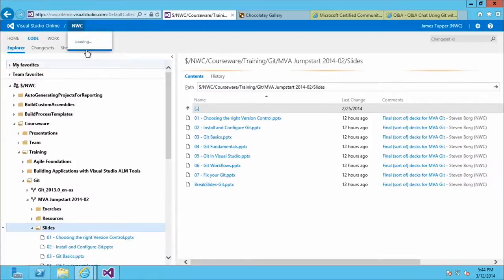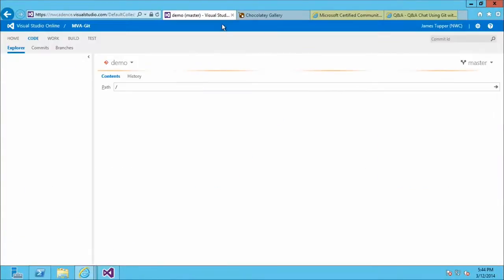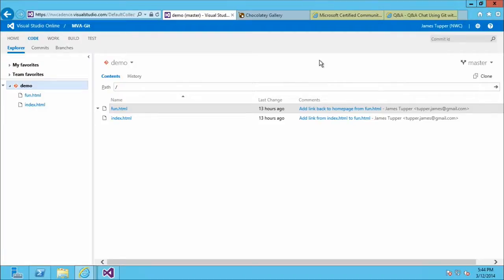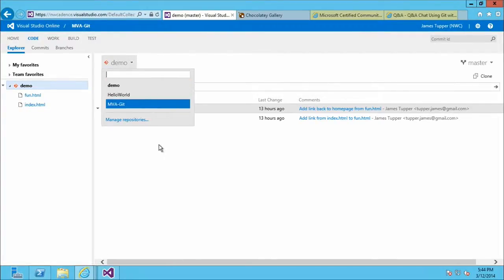So here I'm just going to go ahead and go to our MVA Git. What this does is bring us to Visual Studio Online. We're already connected to Visual Studio Online, and this is one of my team projects. One of our team projects is called MVA Git, and that's what you'll see up here. One of the repositories in here is called Demo. If we hit this, we can see other repositories in there as well. But we're going to start with our demo.